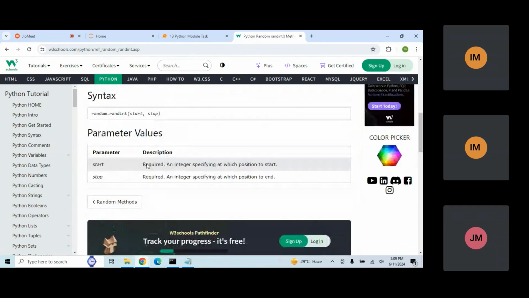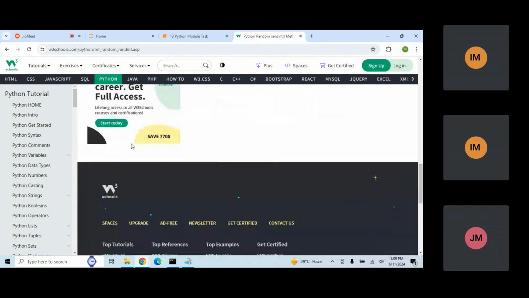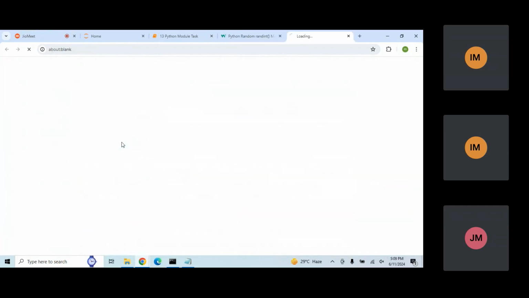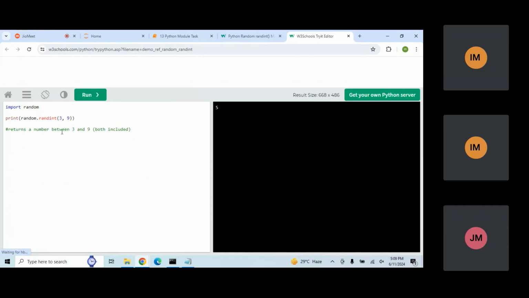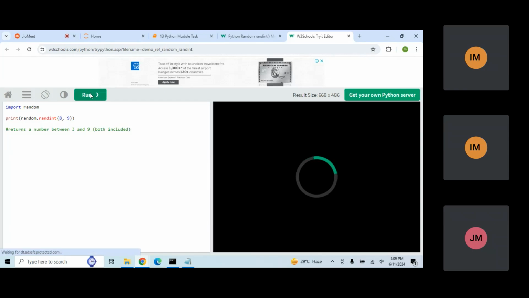Here, starting number and ending number are required integers, specifying at which position to end. So for end you can mention 9 also. If I check, you can see some examples are given. If I mention 3 to 9, it is going to generate between 3 and 9 only. You can see it is generating 5. If I mention 8 to 9, it is going to generate only two numbers, 8 and 9. Again it is generating 8.